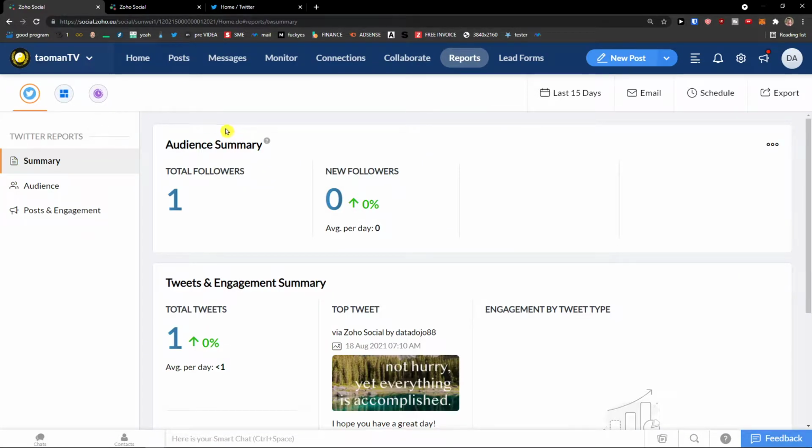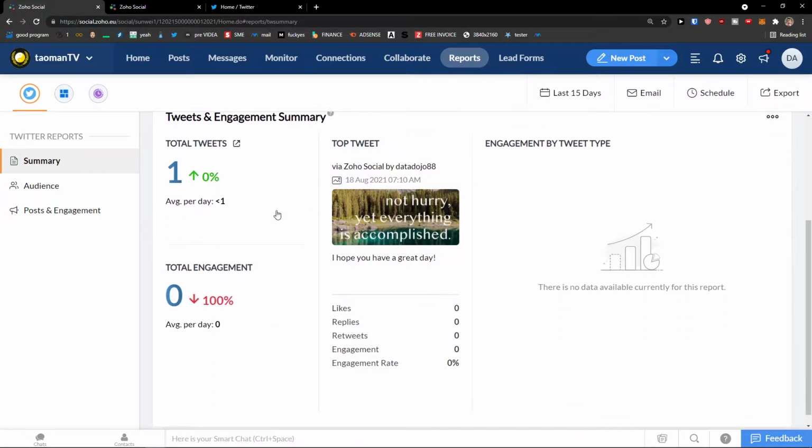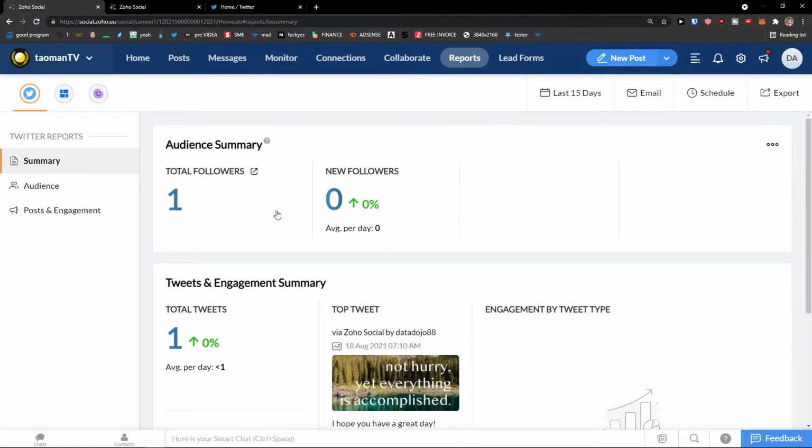So this is pretty much how Zoho Social works. And this is how we can work with reports. It's completely up to you what you want to actually see. So it's difficult for me to say, oh my God, you need to have this, you need to have that.